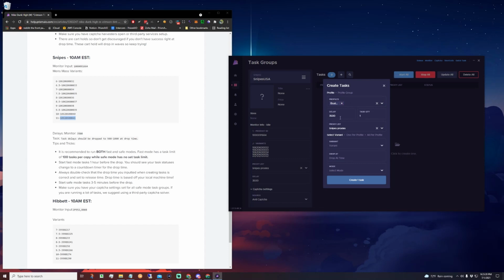Next is the task delay. When you're creating your actual task, you want to leave it at 3500. That's the default setting that we have it at. Task quantity, this is where you can choose how many tasks you want to create. Next, we have your task proxy list. These are the proxies that your tasks are actually going to use. Most of the times, I just personally use the same proxy list as the monitor and task because I know that it works on Snipes, so I might as well just use it for both.